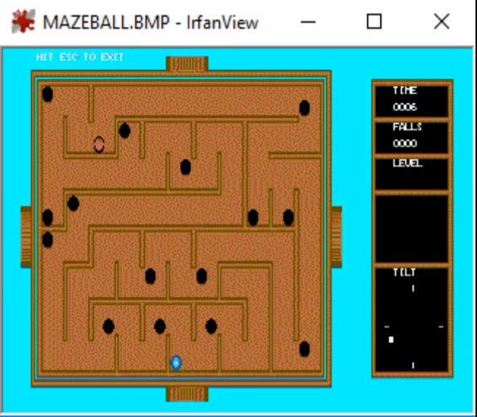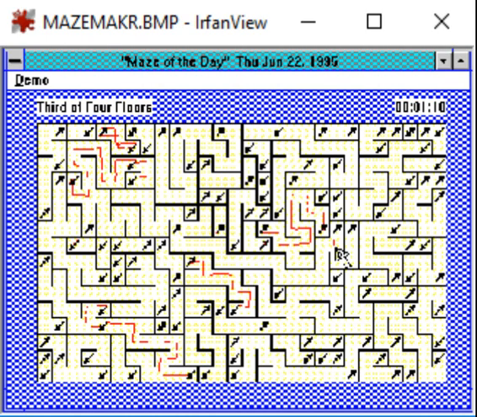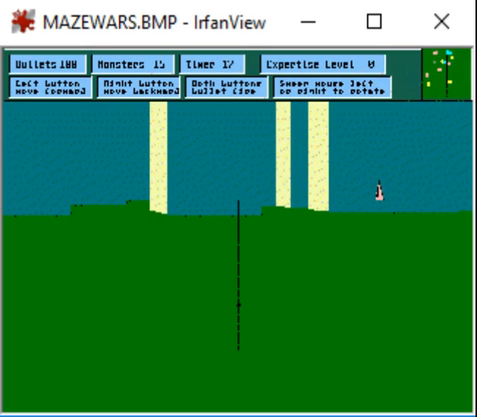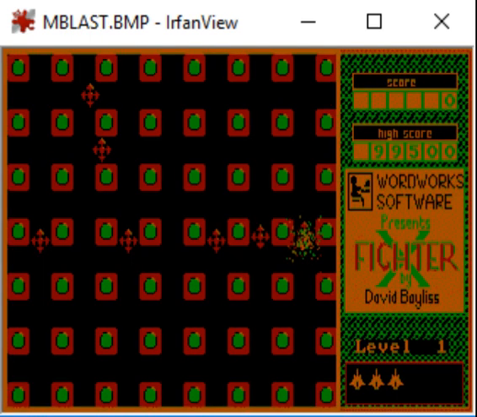Maze ball. Oh, it's one of those labyrinth things where you roll the ball around very carefully and try to avoid it going into the holes. Maze maker. Wow, that looks messy. I have no idea what that's all about. Maze of the day. This is always the same program. Maze Wars. Okay. M Blast. What is it?